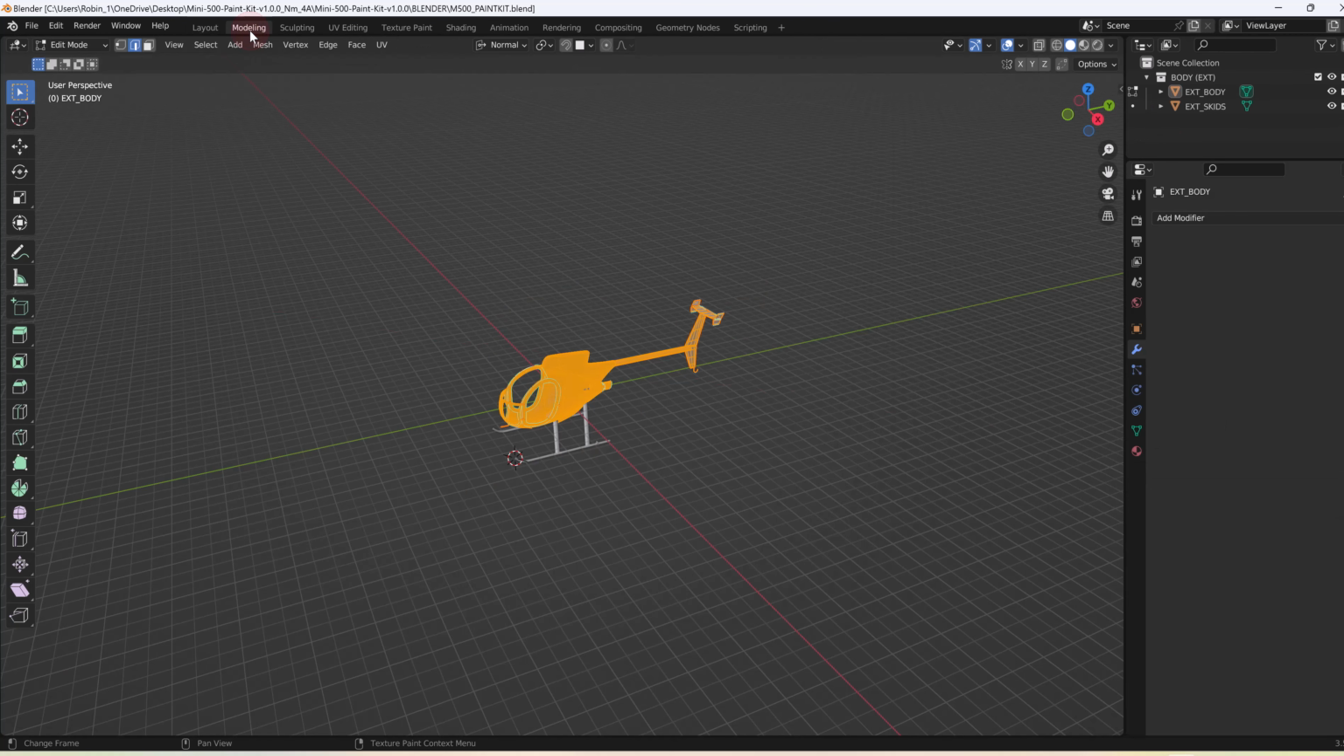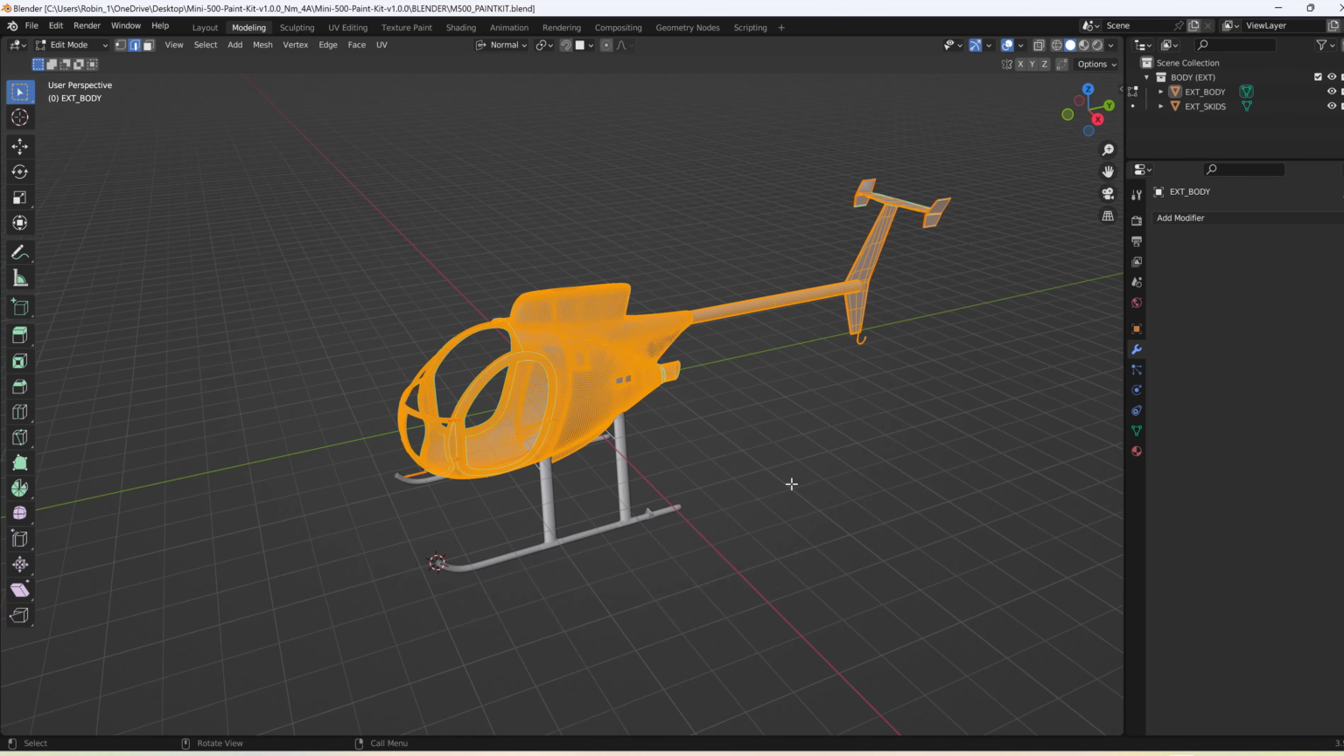I'm going to go over here to modeling. Alright, you'll notice everything is orange. That's because everything is currently selected except for the landing gear. That's in a separate setup apparently.